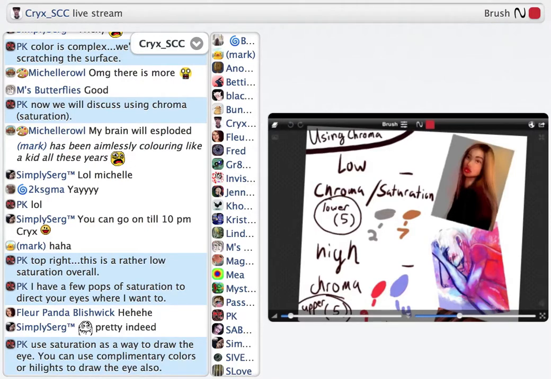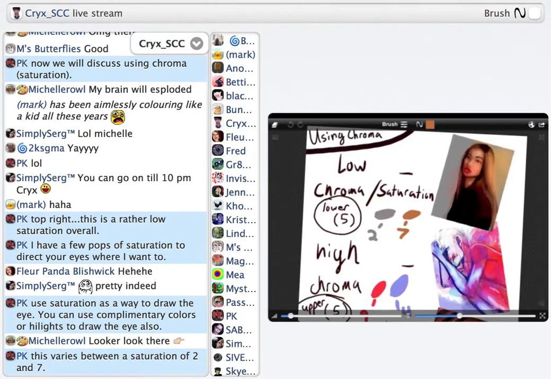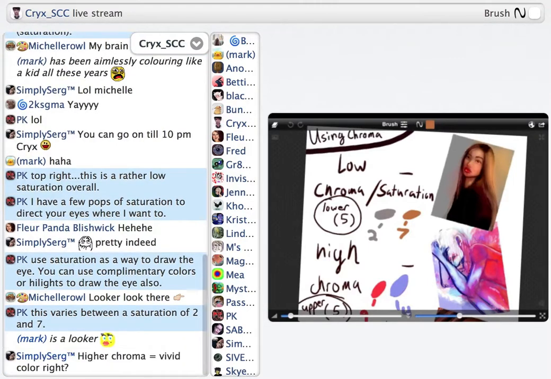Overall this is a rather low saturation piece because it's going between a saturation of 2 and a saturation of 7 as the main range, which is basically a lower 5 level on the scale. It's not a technical term, that's my terminology. You'll probably get better information if you do a little research of your own. Does that make sense?